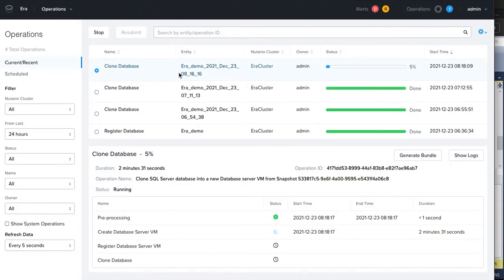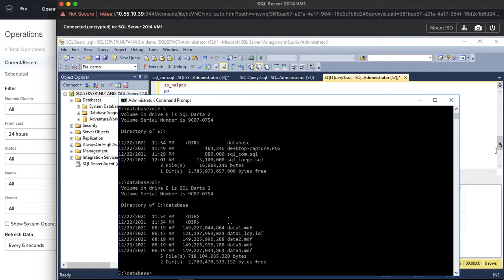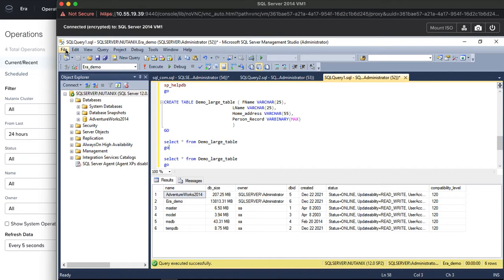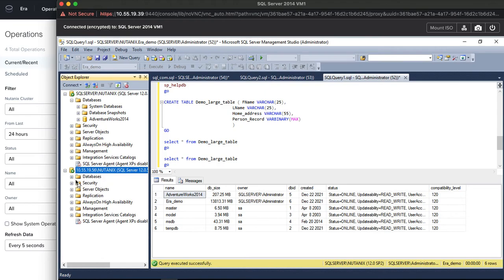Now, back to Era. To prove to you that these things do work, let's go ahead and connect to one of these clones. So I see the IP address for this new database server, 1055.1956. Let's go ahead and connect to it. I'll go to the SQL Server Management Studio. We will connect to another SQL server, 1055.1956, and the instance is called Nutanix. Say connect, and there we are.